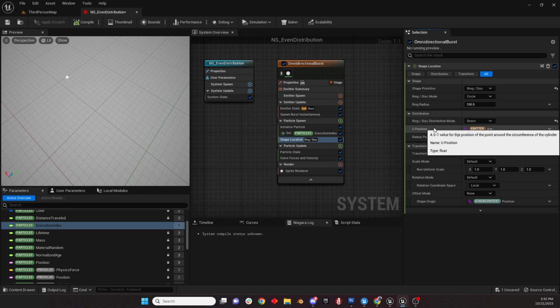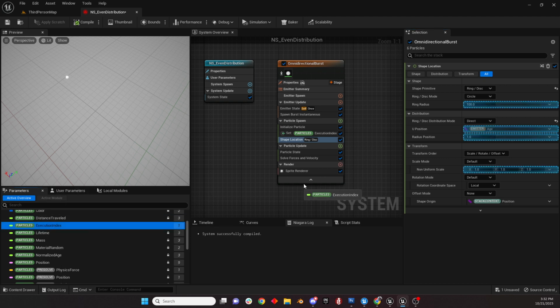And here in the U position, we're going to utilize that particle spawn order such that as the particles are spawned, they're evenly distributed along the shape position. So if we grab our execution index and we drop that in our U shape, you'll see that now particles are spawned evenly distributed along the shape.